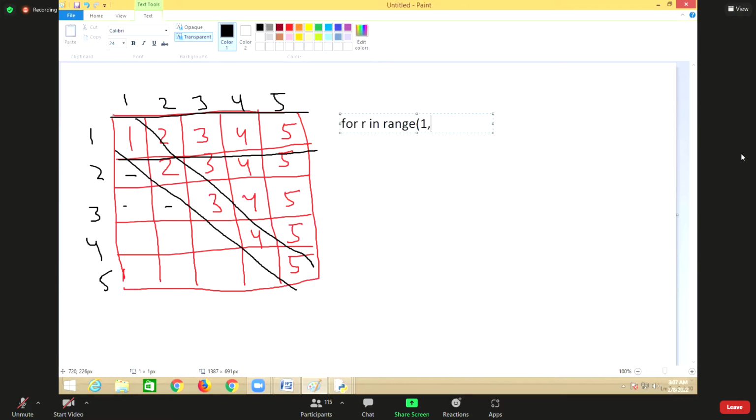It is like this: for row in range 1 comma 6. For column in range 1 comma 6. If column is greater than or equal to row, print the column value. Else you have to print space. And after that, you are inserting one new line.